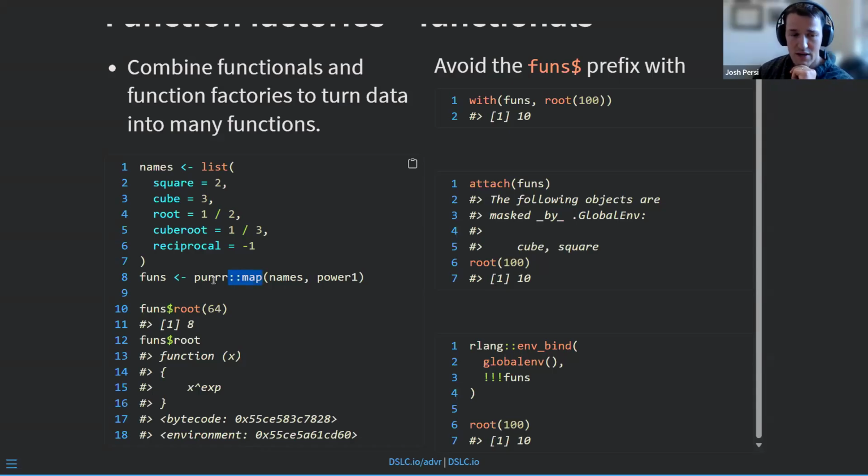Using per map, which we talked about in functionals, the previous chapter, we take your list here of names and apply the power1 function factory to create a bunch of different functions. So if you were to inspect functions here, it would be a list of functions, which you can access individual functions from using the $ operator.